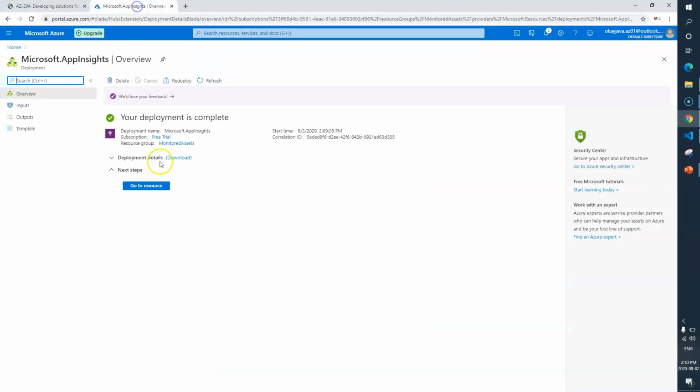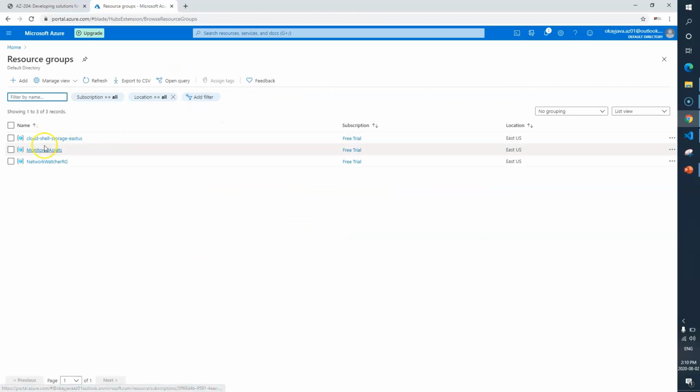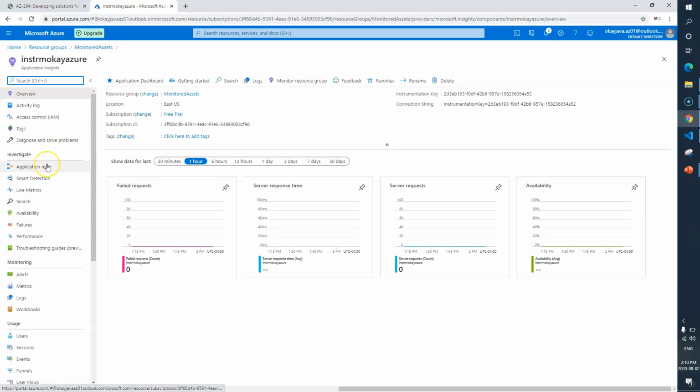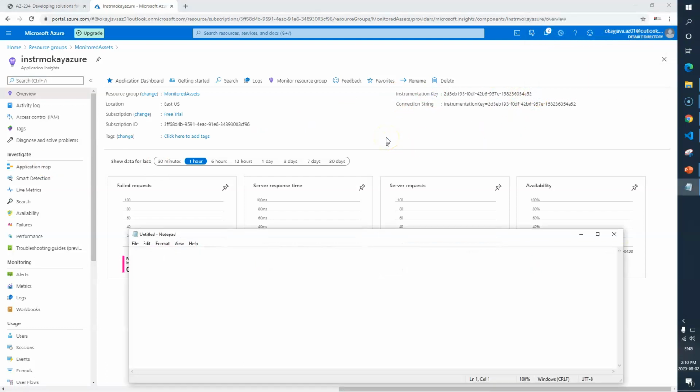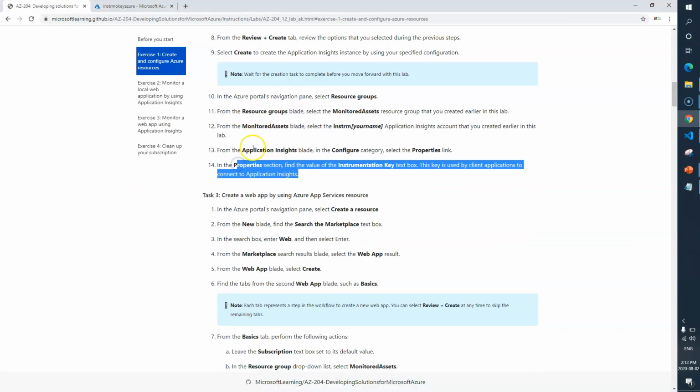Okay, so as I'm already here, let me just close this one. I'll go to resources, monitor assets, and from here, this is my application insights. We need to copy the key. So it's here, instrumentation key. I'll copy and paste this value in the notepad, as the key, and here it is. Okay, so let's go back. Here we are done with task 2.